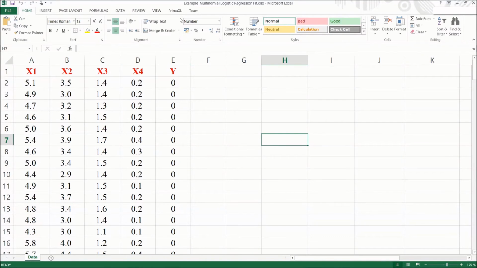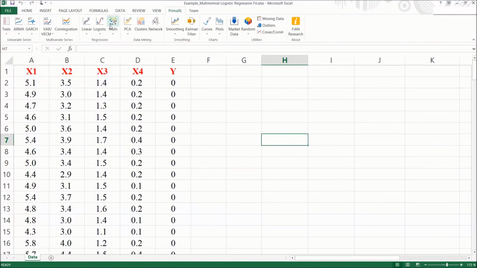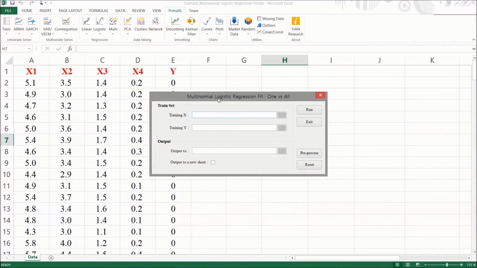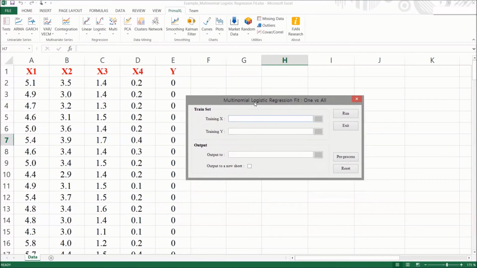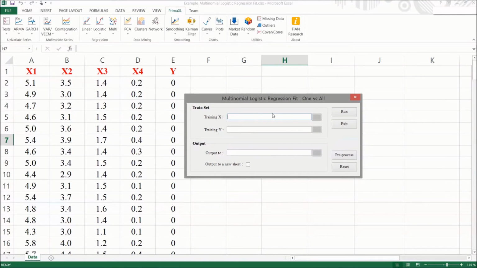Now, let's fit the coefficients using PrimaXL. We go to the PrimaXL tab, then Multi, and select Fit. This menu form is quite easy to understand. At the top, we should specify the data range of the independent variables. Next, we should specify the data range of the dependent variable y. Then finally, we should specify where to output the result. Okay, let's just do it.